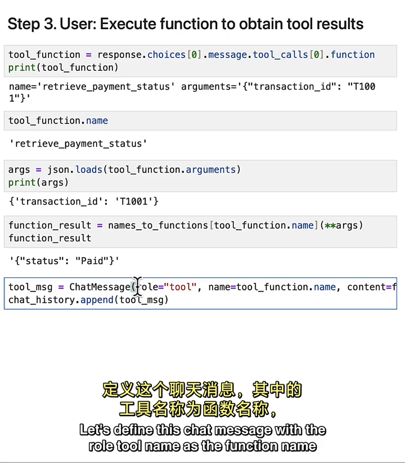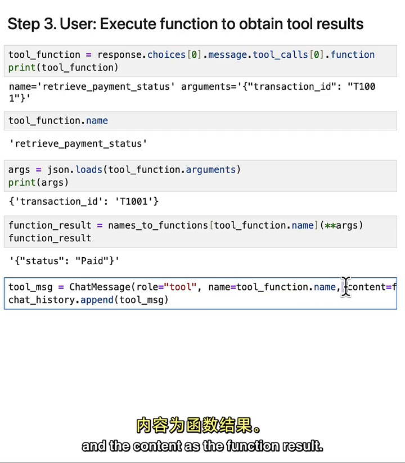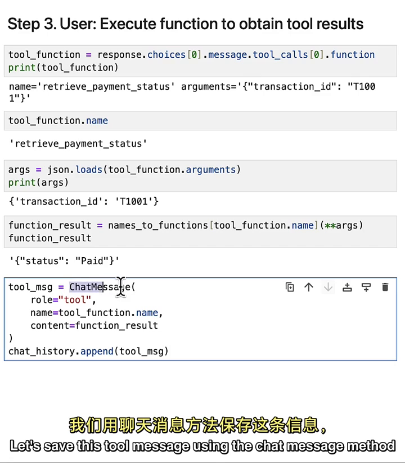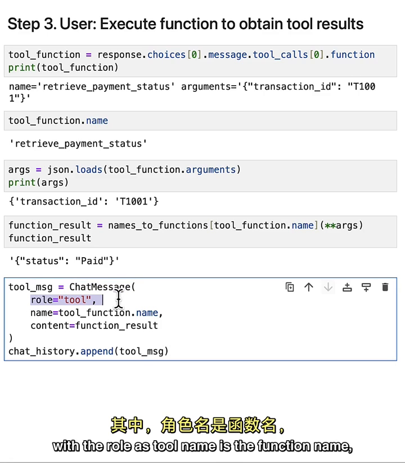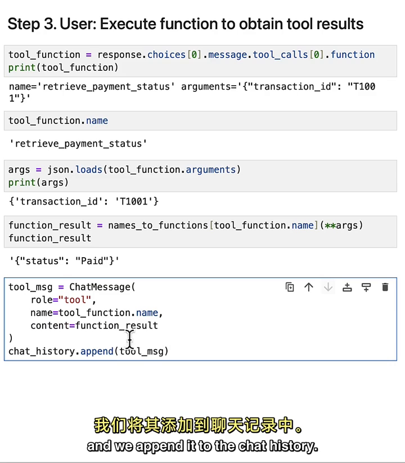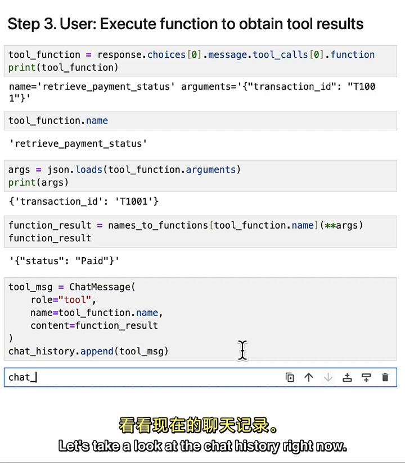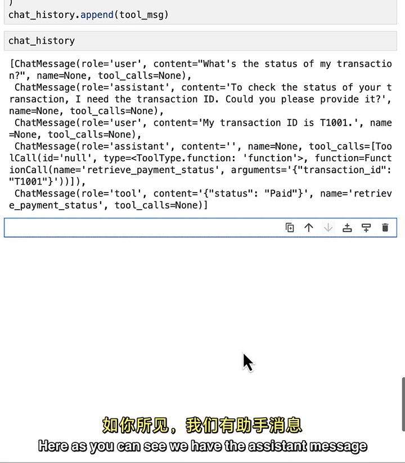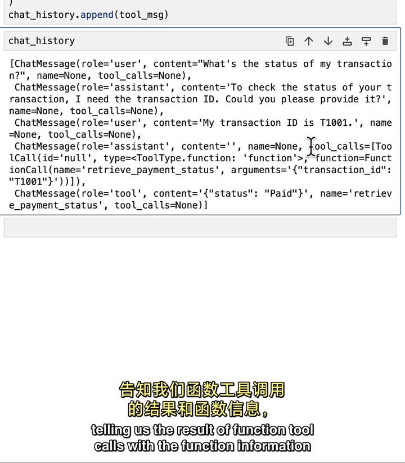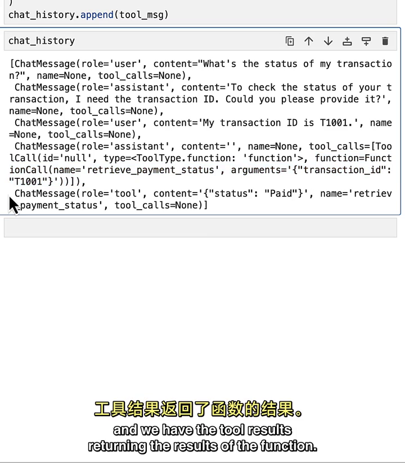Let's define this chat message with the role tool, name as the function name, and the content as the function result. Let's save this tool message using the chat message method with the role as tool, name is the function name, the content is the function result, and we append it to the chat history. And let's take a look at the chat history right now. Here, as you can see, we have the assistant message telling us the result of function tool calls with the function information, and we have the tool results returning the results of the function.